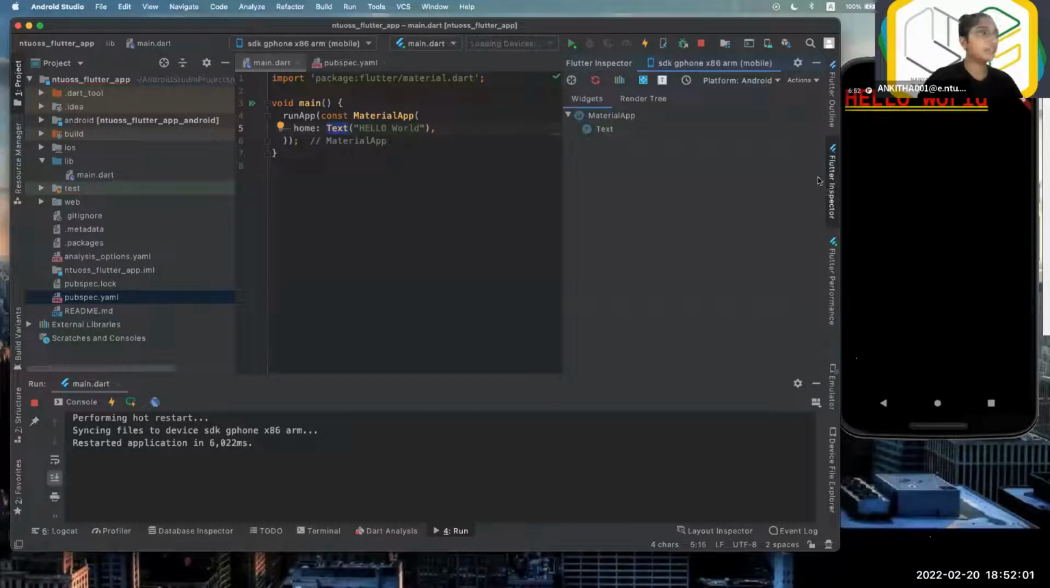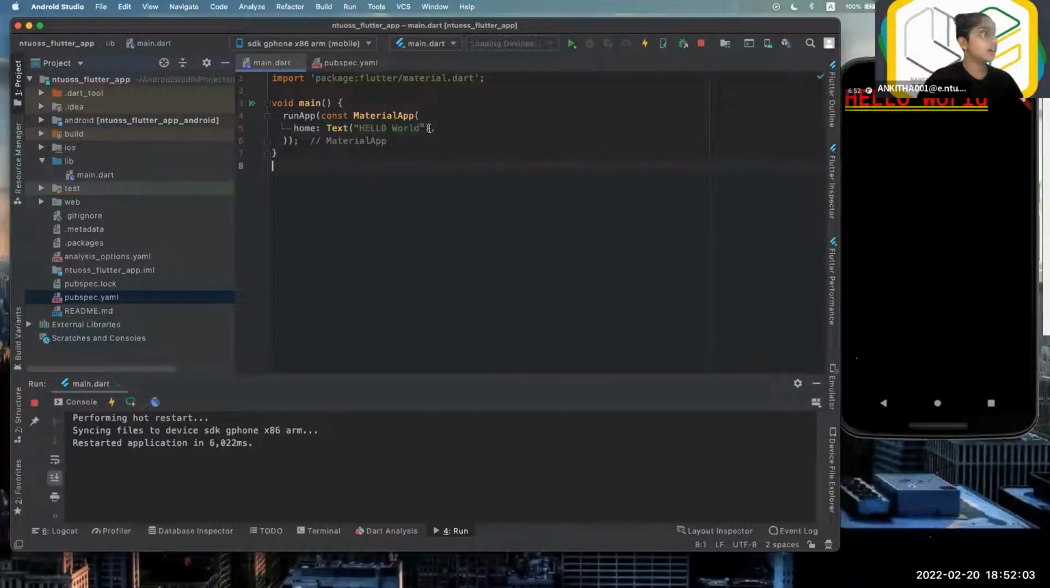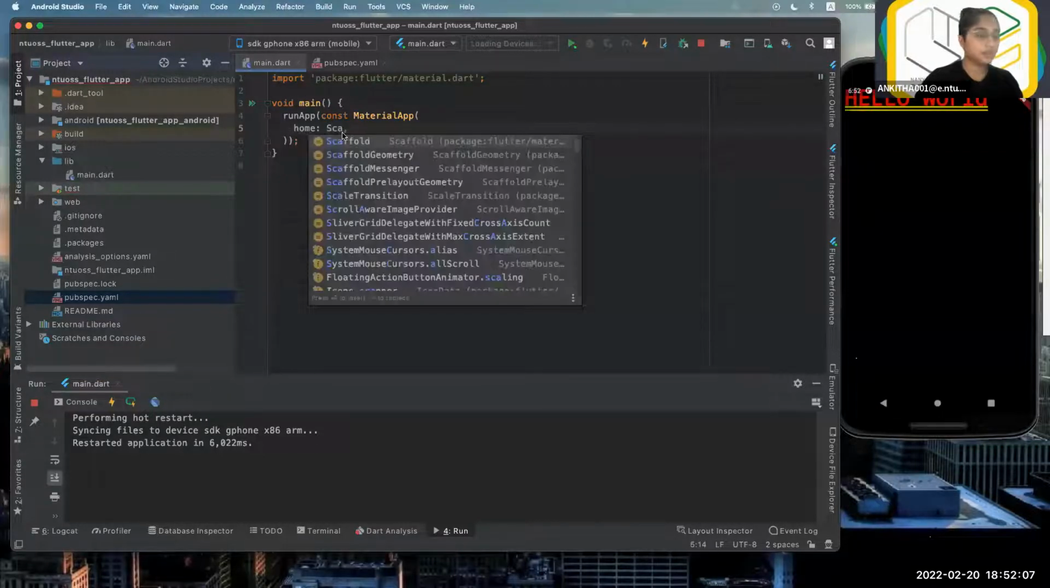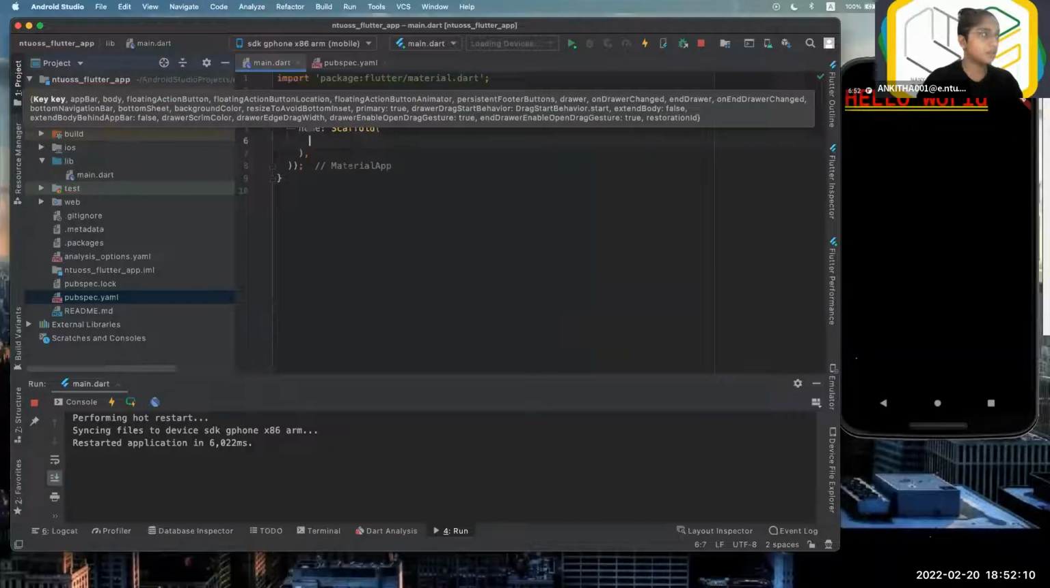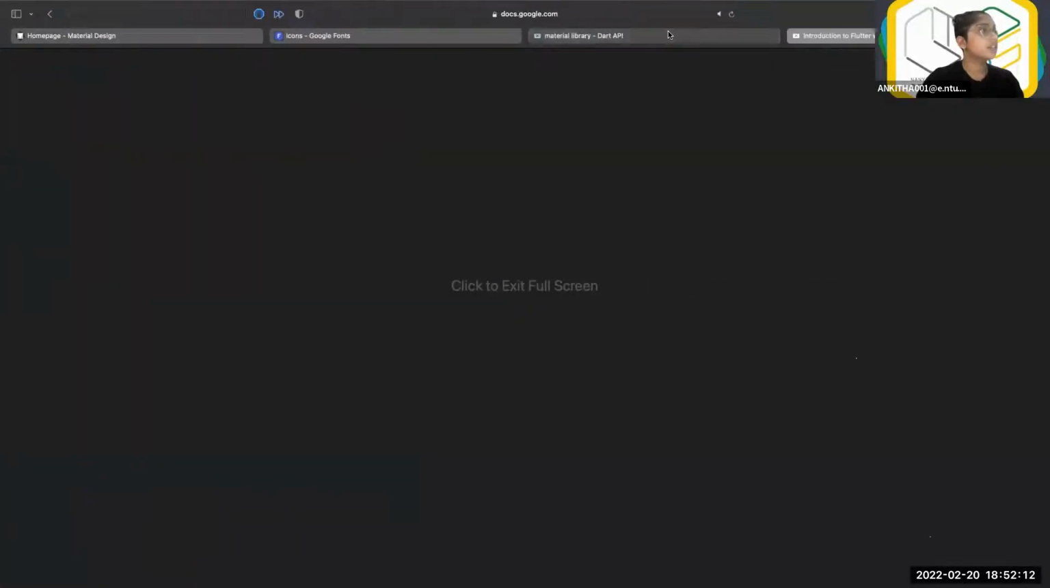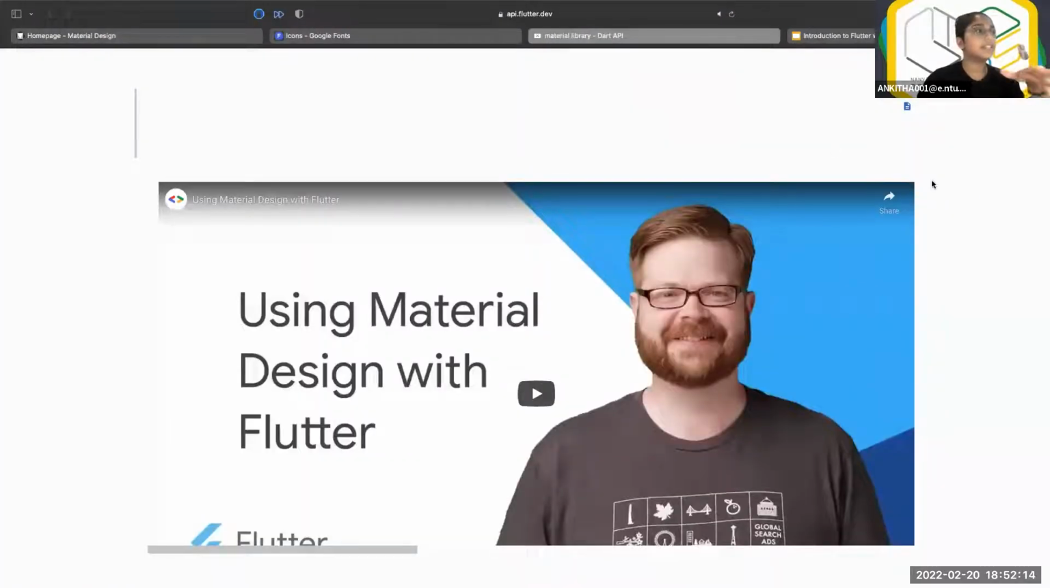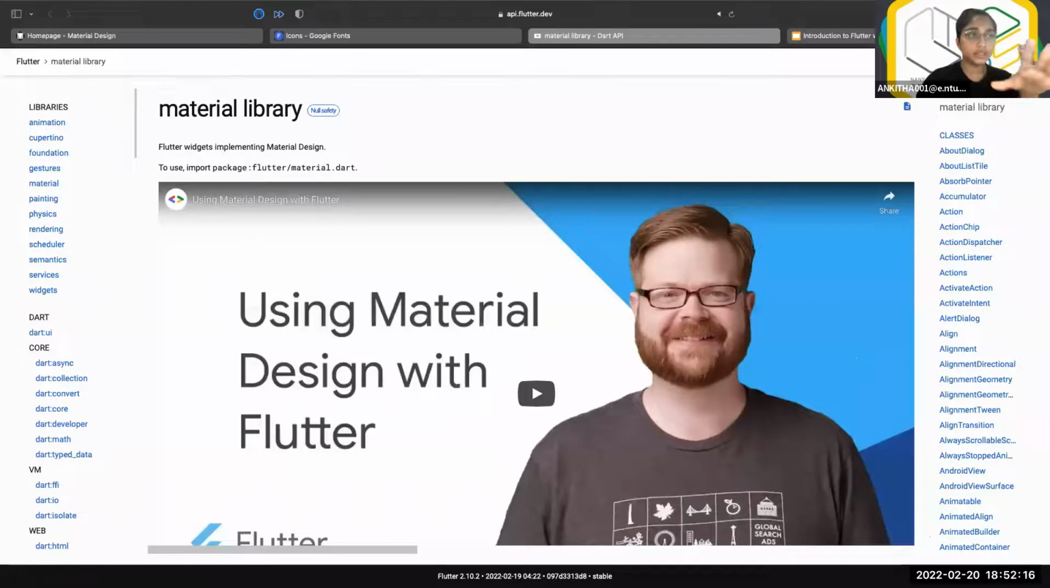So next, instead of a text, let me add a scaffold widget. Okay, so what is a scaffold widget? Since I've explained earlier, Flutter is all about widgets. This is the documentation of Flutter. Give me a second. I'll put this in the chat box for everyone to see.